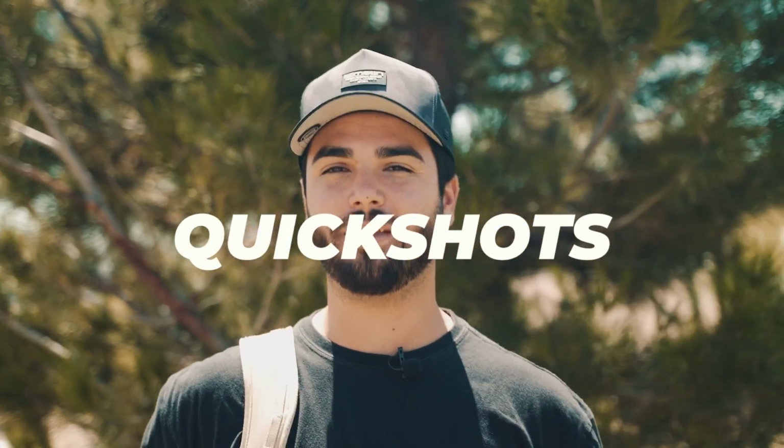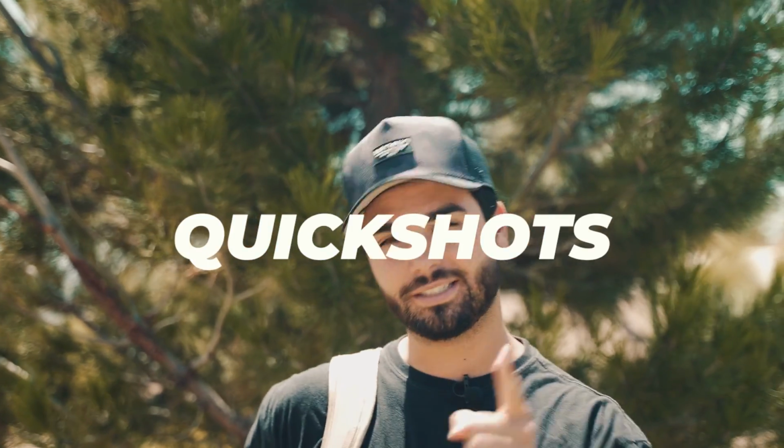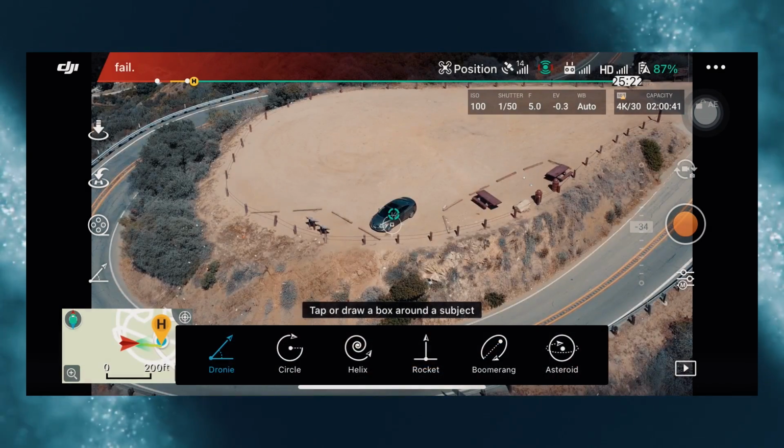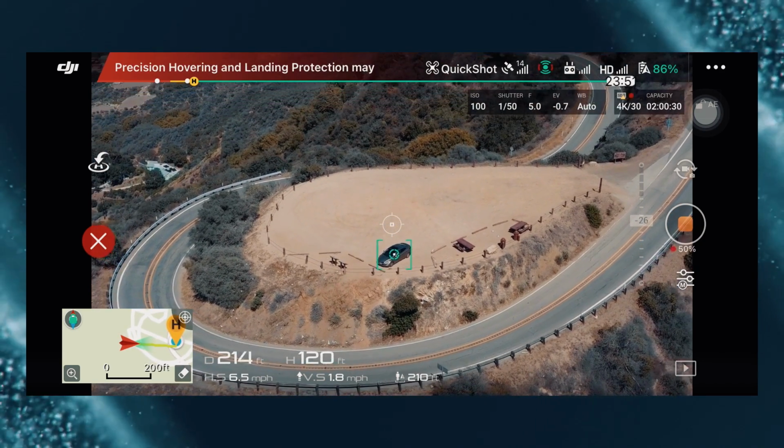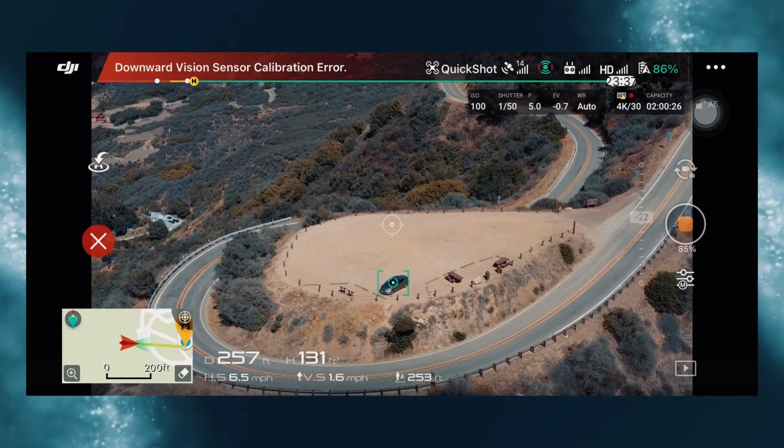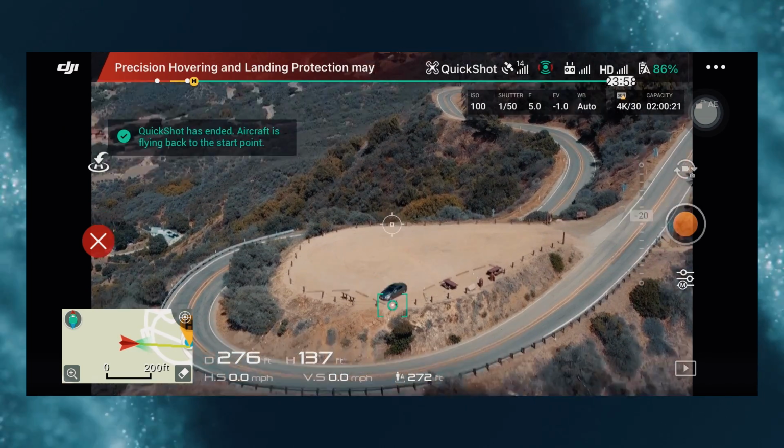All right guys, so the next intelligent flight mode we're looking at is QuickShots, which compiles a bunch of my favorite drone movements all together. Let's take a look. All right, so the first one we have is Dronie, which is like a selfie, but drone style. It's a lot of fun, and the drone will shoot up and away while keeping you in the frame, creating a nice, fun video.